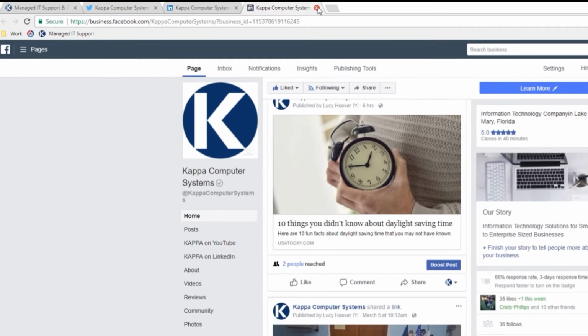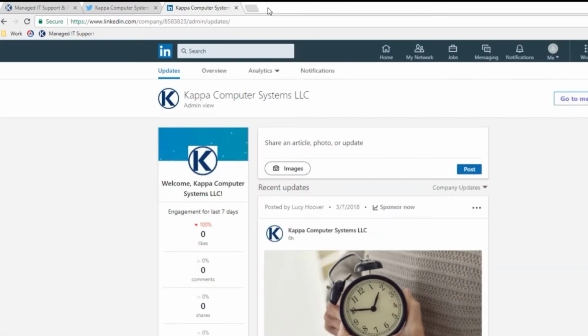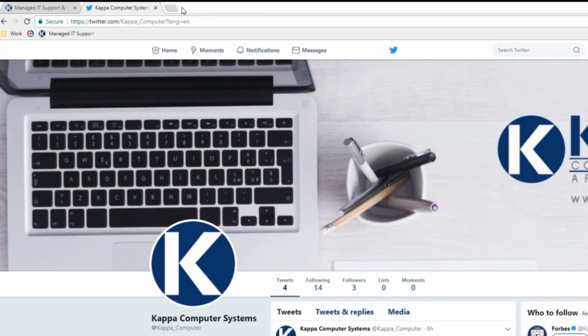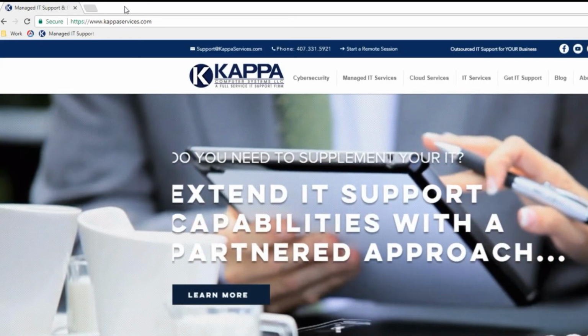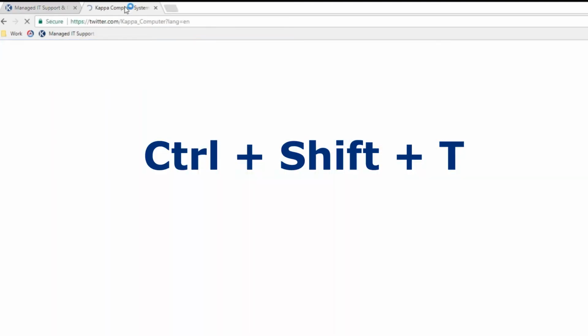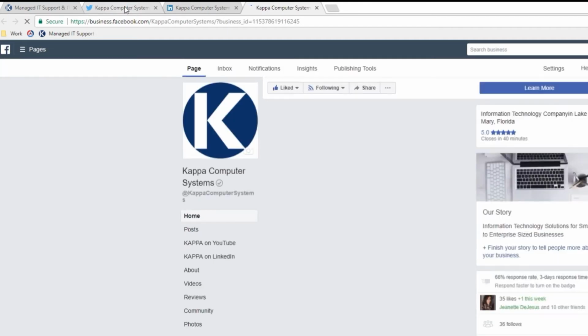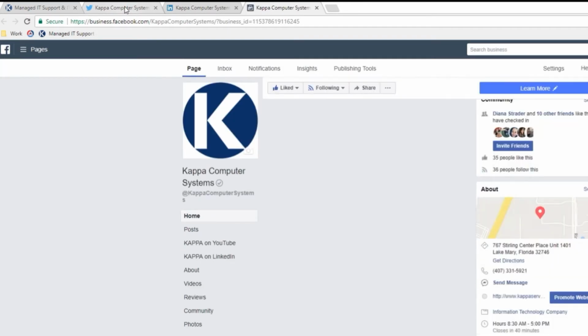And you can also get back previously closed tabs. I'm going to go ahead and close 3 tabs. Then I'm going to hit Control Shift T, Control Shift T, and Control Shift T. And I now have all 3 of those tabs back open that I just closed.